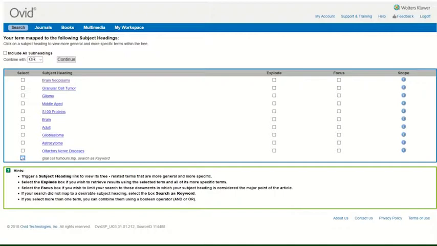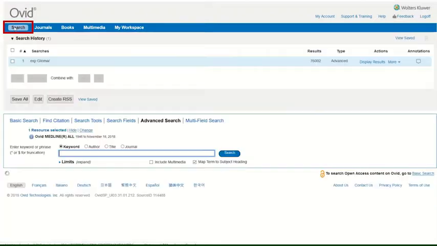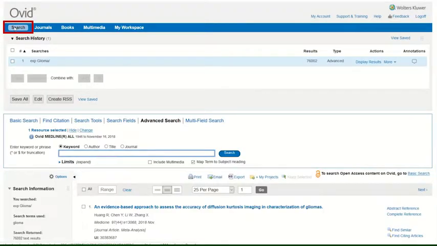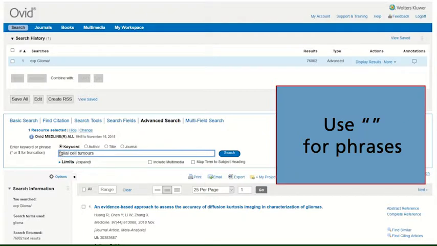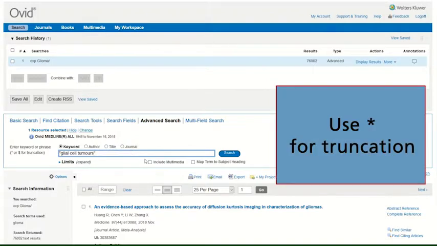It is better to do a keyword search by clicking search to go back to the main search page and unticking the map term to subject heading box. Now you can retype glial cell tumors, but you can type some extra characters to address the issues mentioned previously. To ensure that Medline looks for glial cell tumors as a phrase rather than as three separate words, put double quotation marks around it.